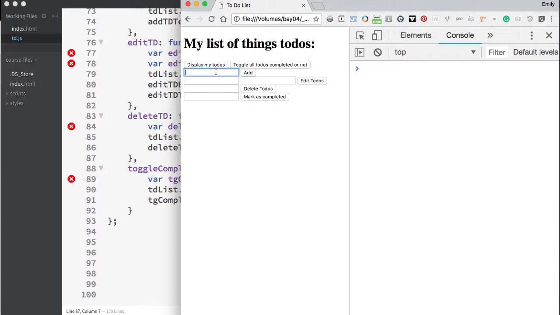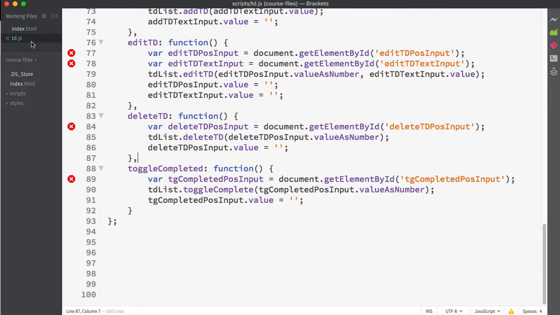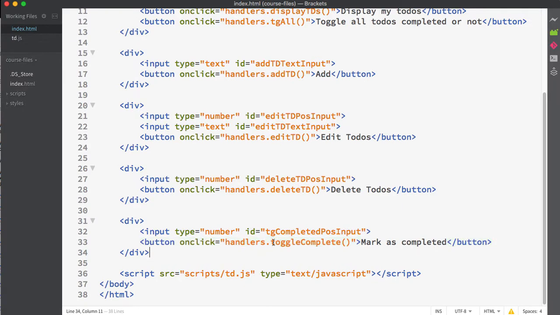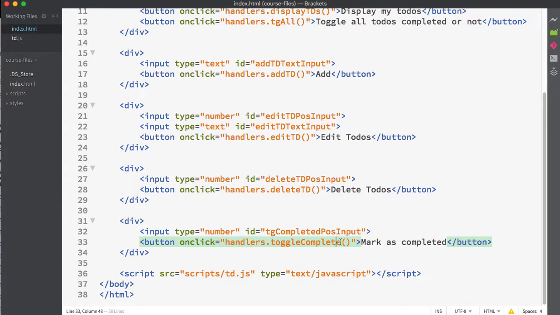So let's add a to-do. We'll add that, and then let's mark this as completed. So I need to select item 0. We'll mark as completed, and we are getting an error message. Our onClick handler is not defined. So let's go into our HTML, and you can see that I called the method toggleCompleted, but I passed in toggleComplete. So we need to make sure all these things match. I'll change that to toggleCompleted.